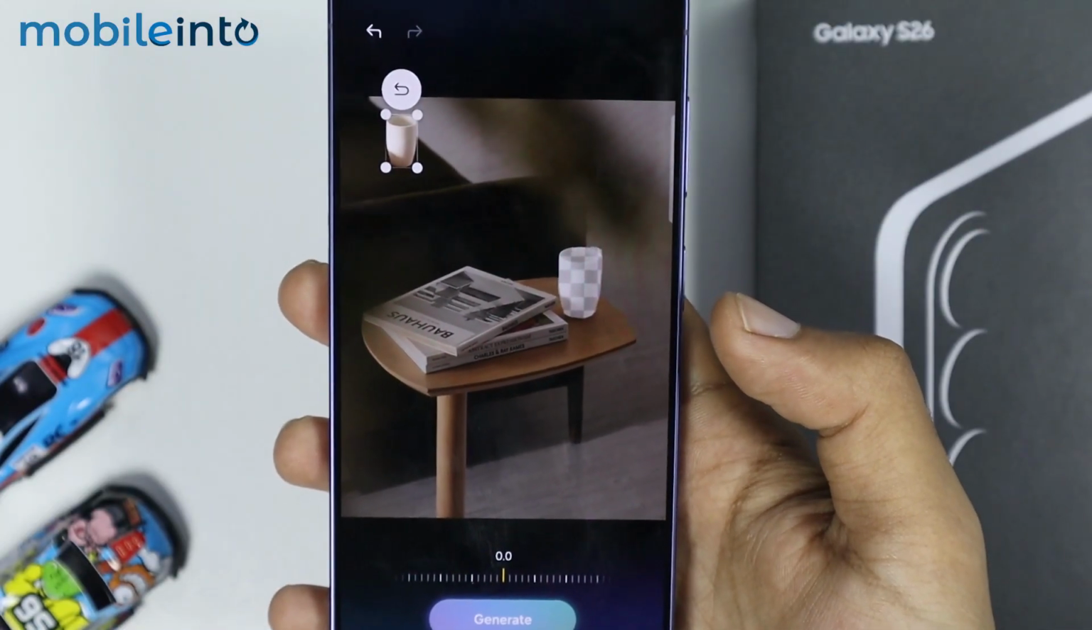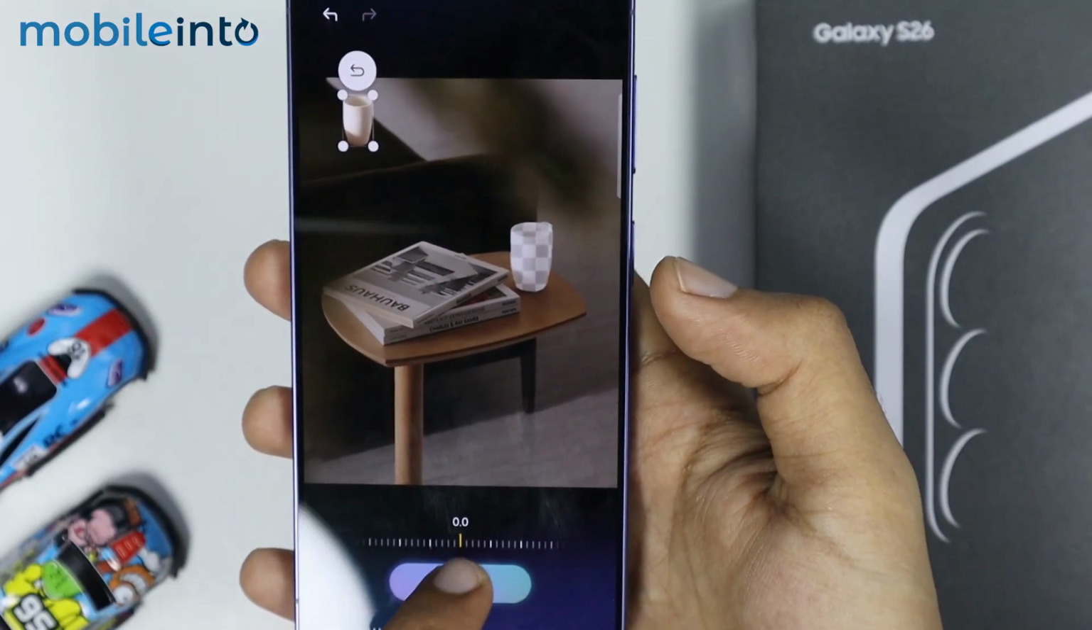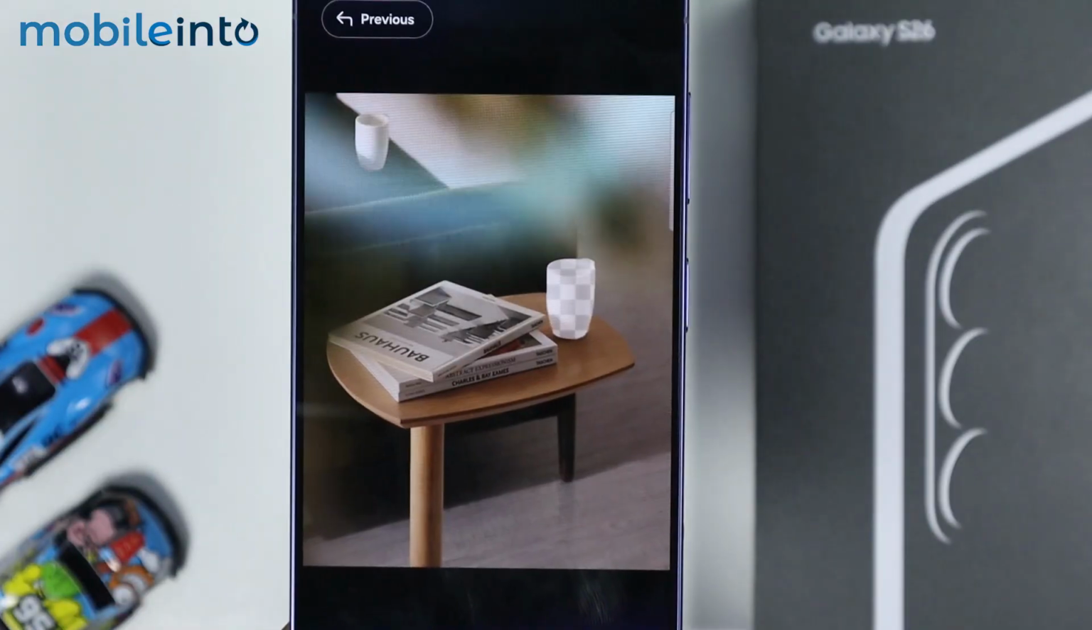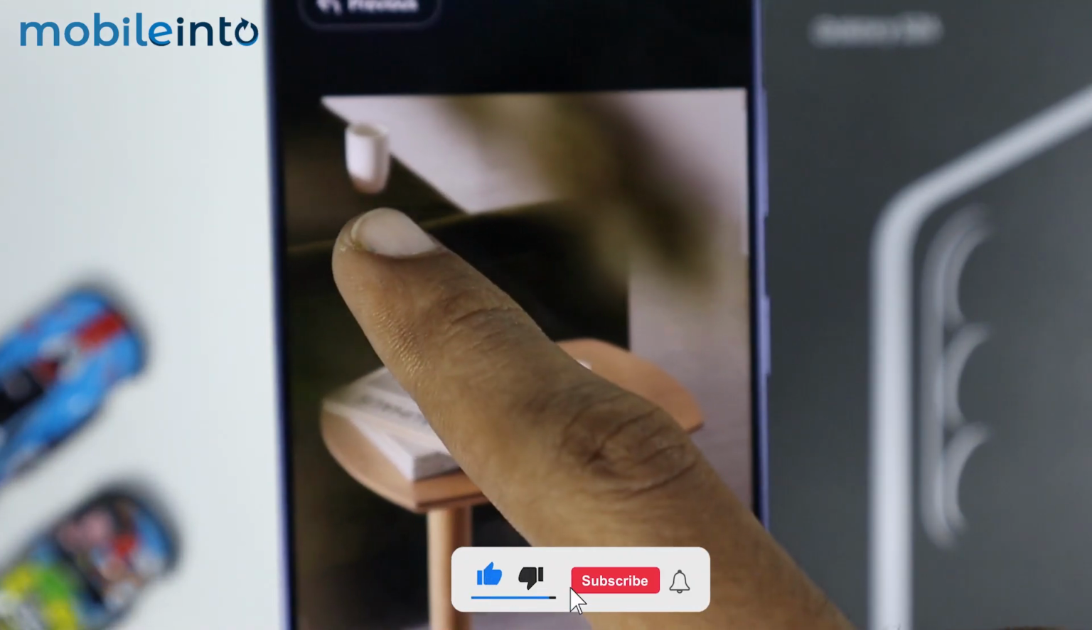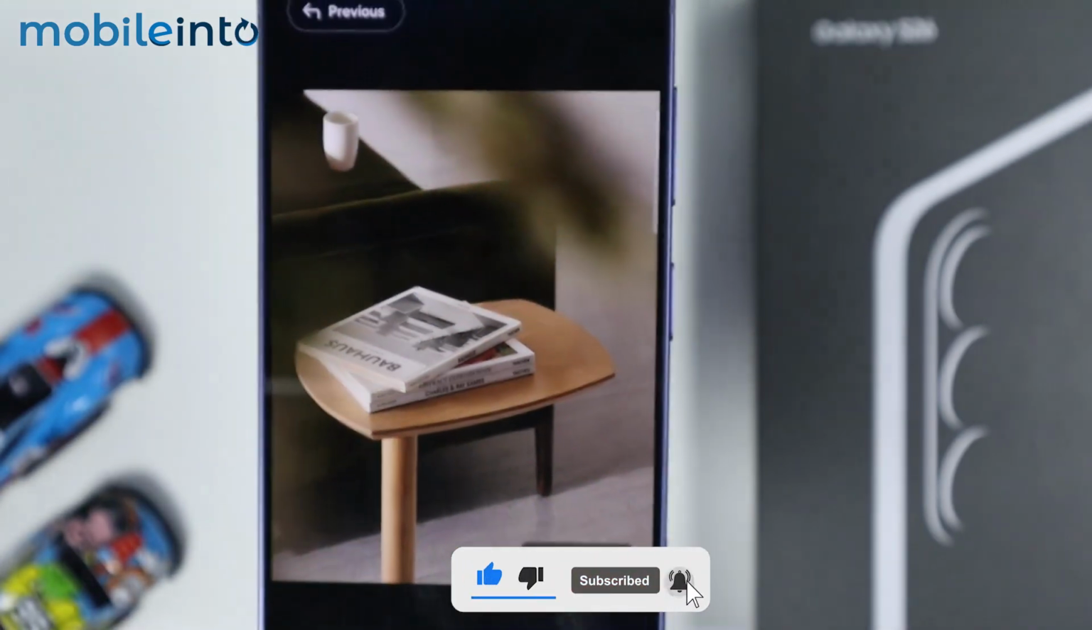And once you're satisfied with the placement of the object, then just tap on Generate. And it will move the object from the first place to the second place which you have selected. Just like that. And this is it.